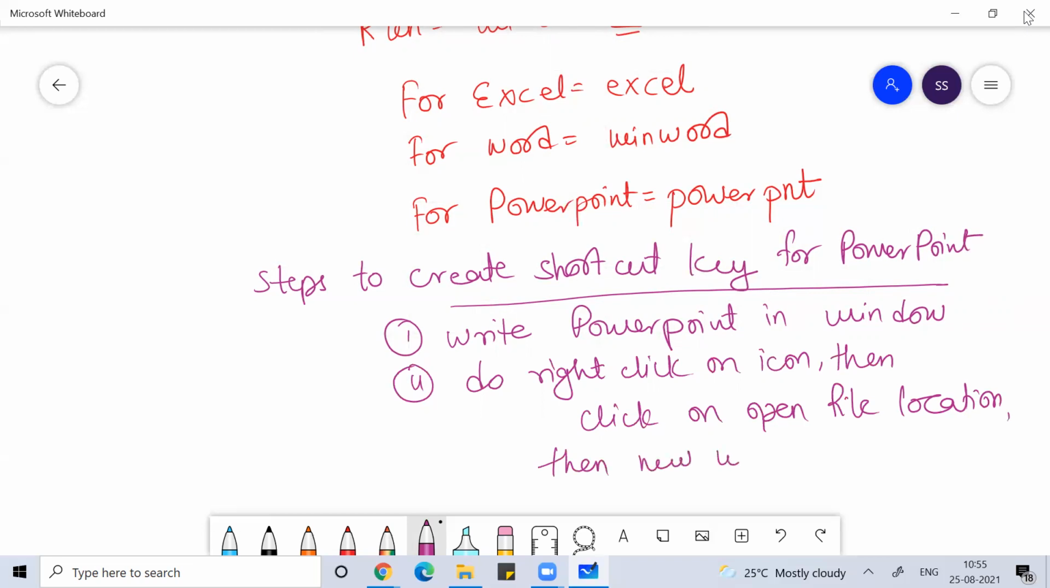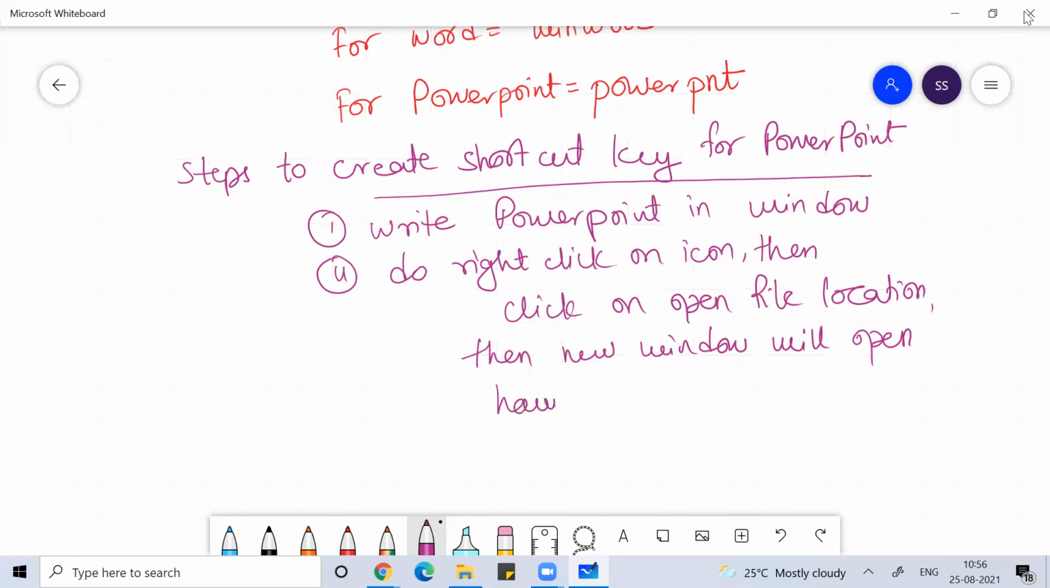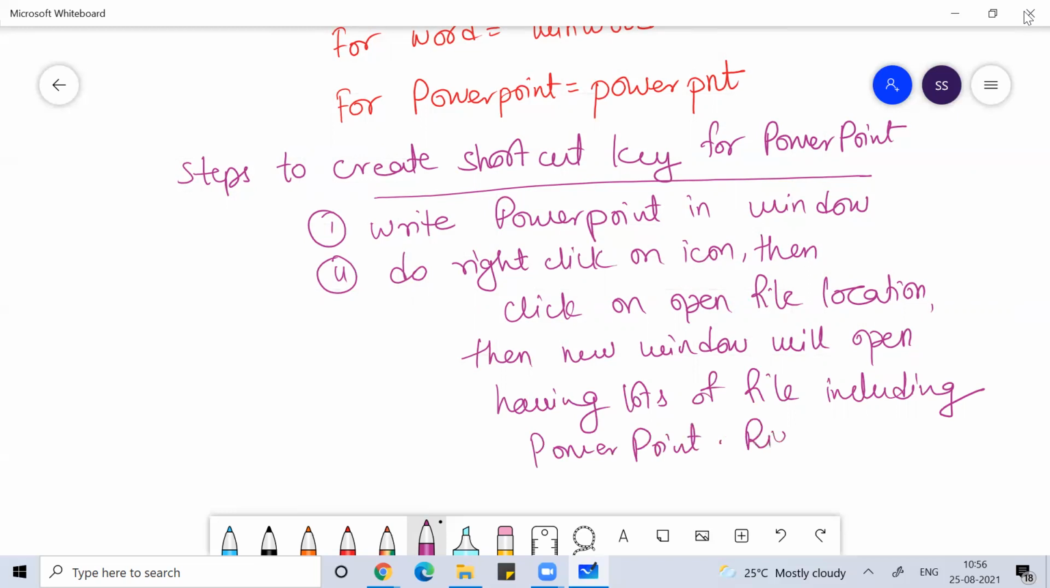A new window will open having lots of files, including PowerPoint. Right click, then click on properties, and then shortcut. The shortcut key option will come in the window. Just write the shortcut there.